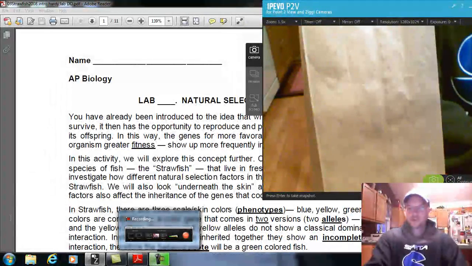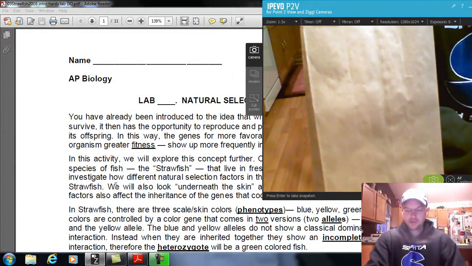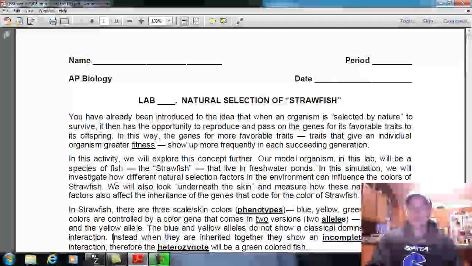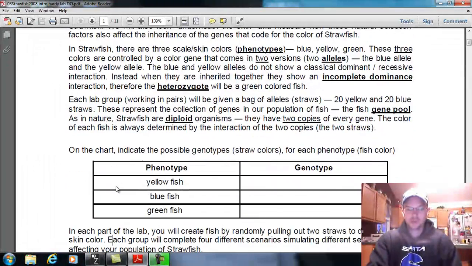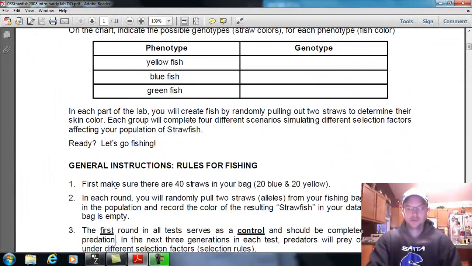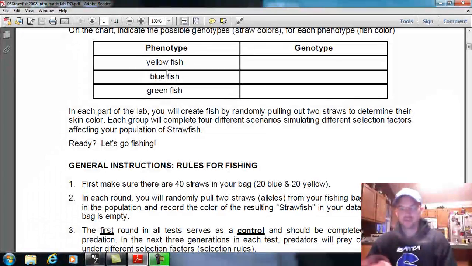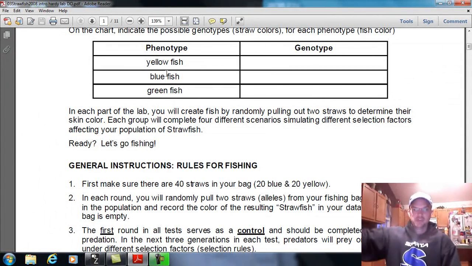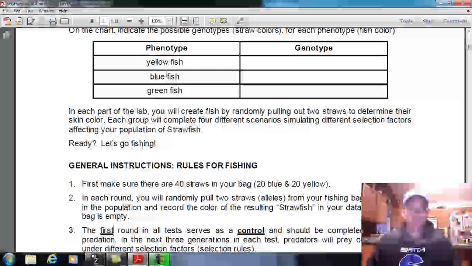Then you're going to start working through a series of 4 different activities. In the first go around, I guess I should start by saying, you notice your phenotypes, there's 3 different colors. Make those colors match the colors that you actually have inside your bag here. So make the colors match.